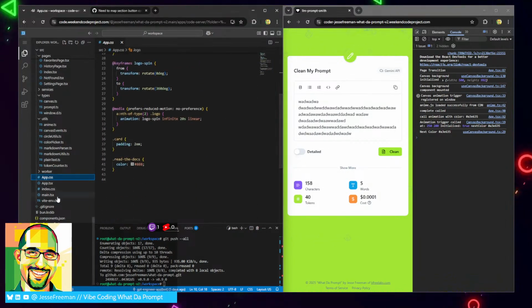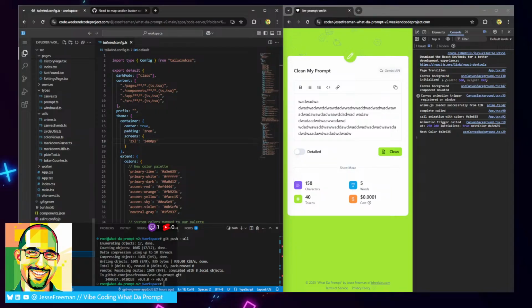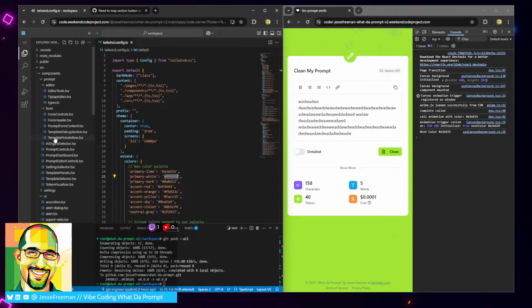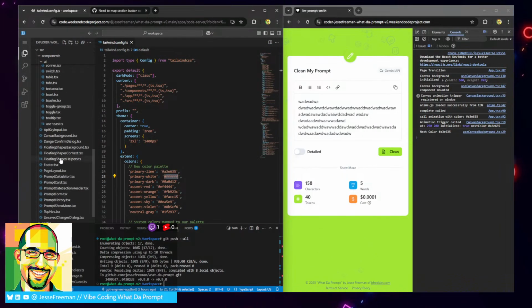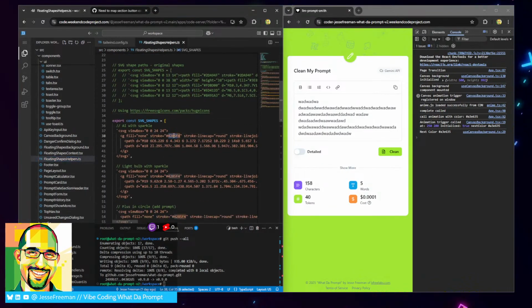CSS. No. Maybe it put it into the TypeScript or the Tailwind config where I told it not to. Primary white. All right, it's just regular white. That's fine. Where did that thing go? It should be shape helper or something? Floating shapes helper. There we go. All right, we're just going to replace these colors with white.